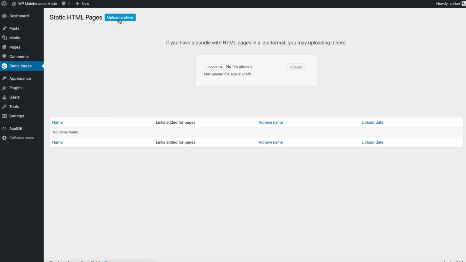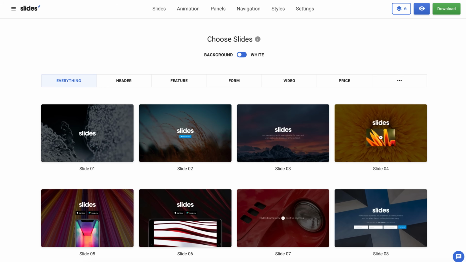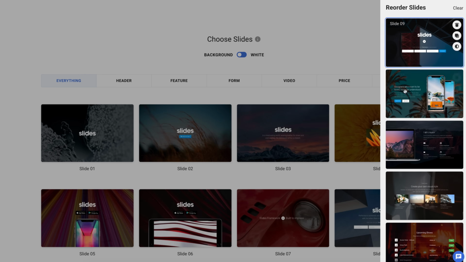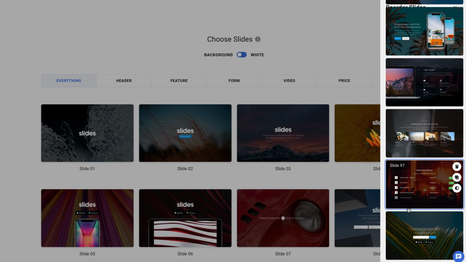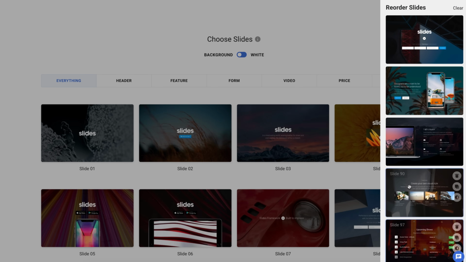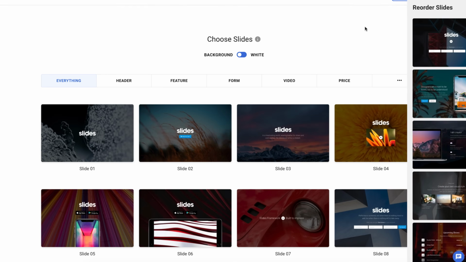Click the Upload Archive button. Using this option, you can upload an archive with your static website directly to your WordPress website. In this example, I will use Slides, a static website builder, so you can see just in 1 minute how to upload the static HTML page to your WordPress website. I chose the design, navigation, fonts, style, and effects for my website, and I'm ready to upload it to WordPress.